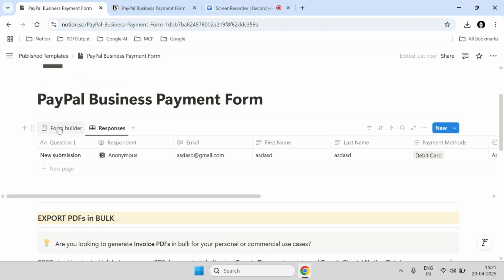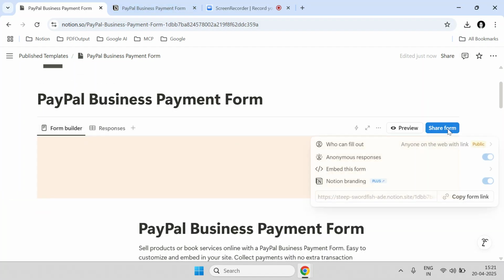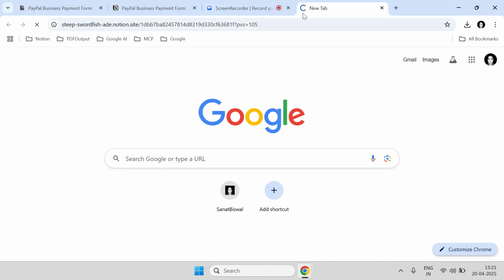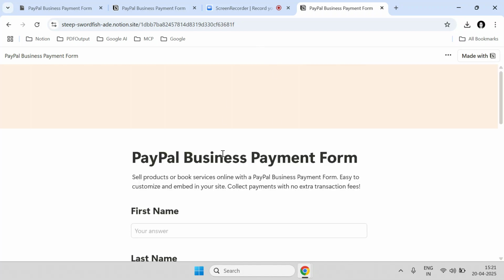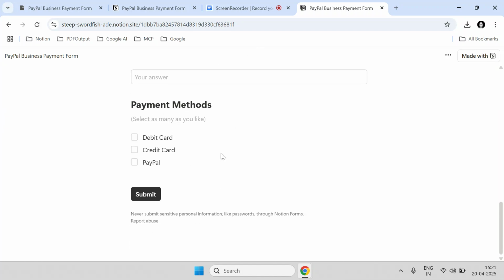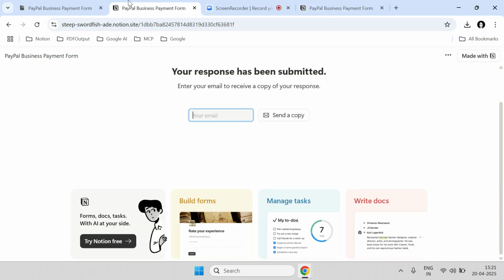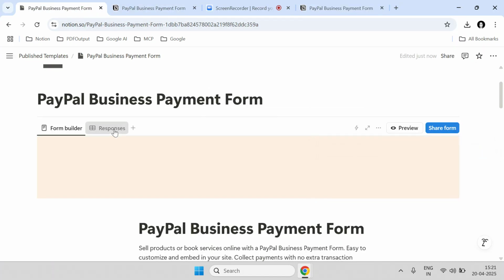So what you need to do is go to the form builder, click on share form, click on copy form link, and just expose this to the customer or the client who is going to enter the records over here. So once this link is exposed to the person, they can enter the information over here and click on submit, and then everything will be captured over here in the responses view.